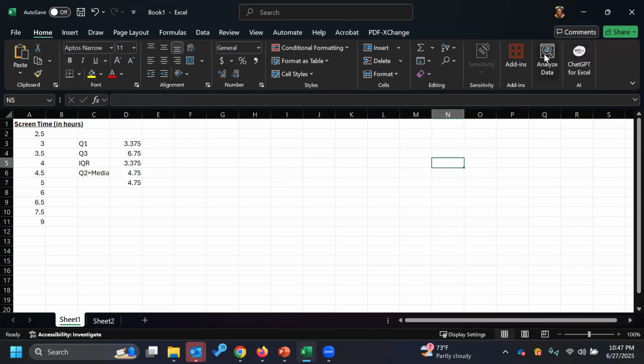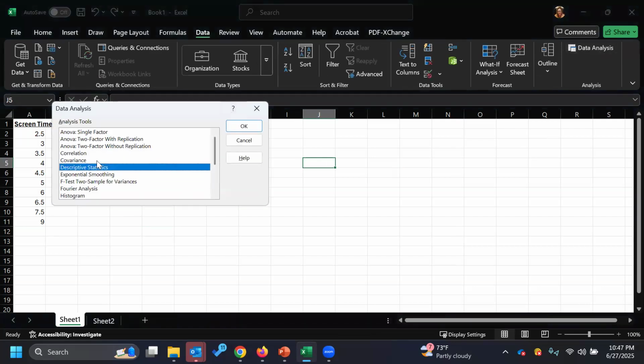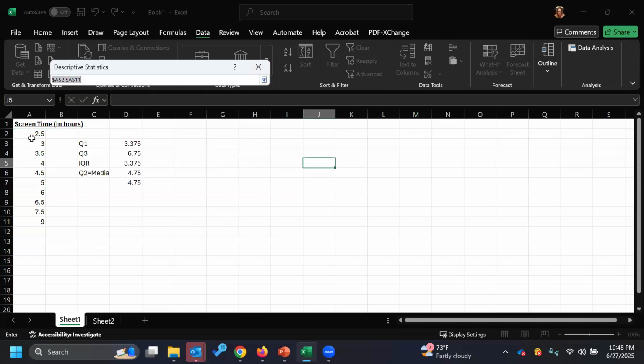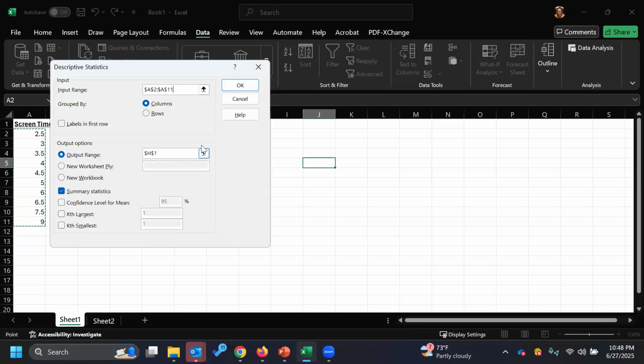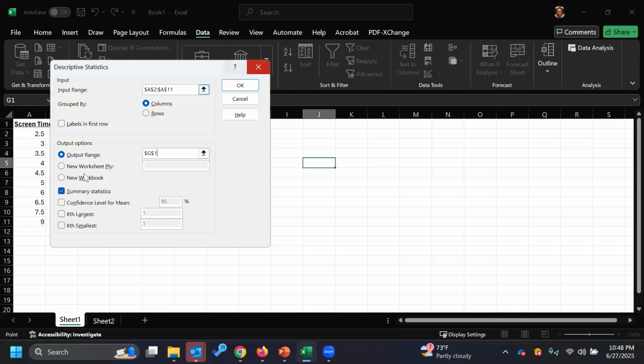Okay, so now I click Data, and I click Data Analysis. That's what I wanted. The option Descriptive Statistics is right here. Just click Descriptive Statistics. And then for the input range, if you click that little button right next to it, it allows you to highlight where your data is. So just highlight the data. And then for the output range, just click anywhere you want to put the output. And then make sure you have Summary Statistics checked.